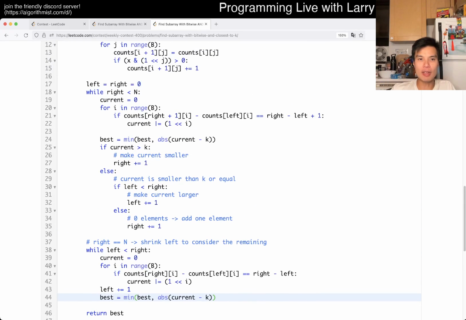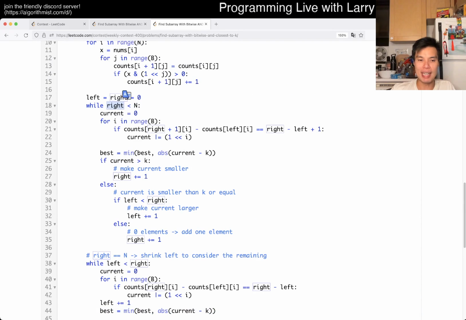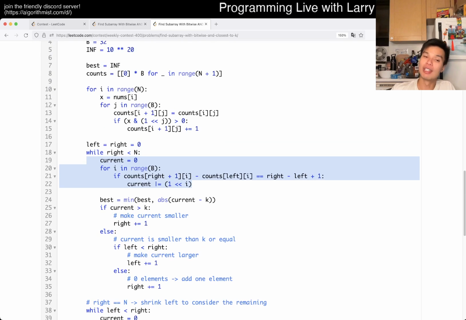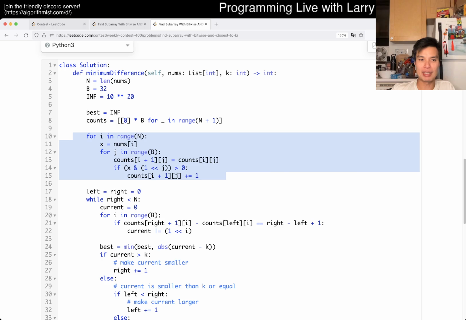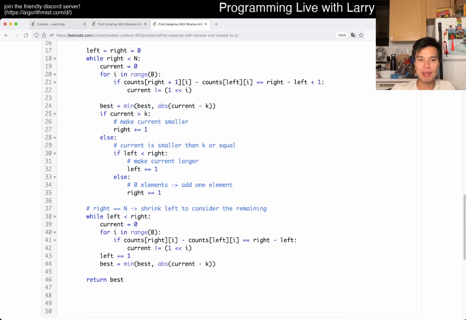And this is going to be O of n because right increments n times, left increments n times, and this is O of b. So this is going to be O of b times n, where b is the number of bits. Again, we have the prefix sum here, count here, and that's pretty much it.